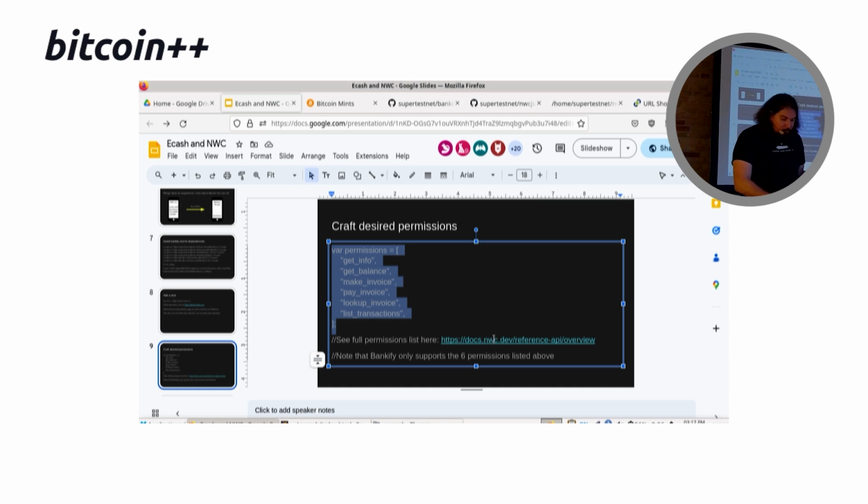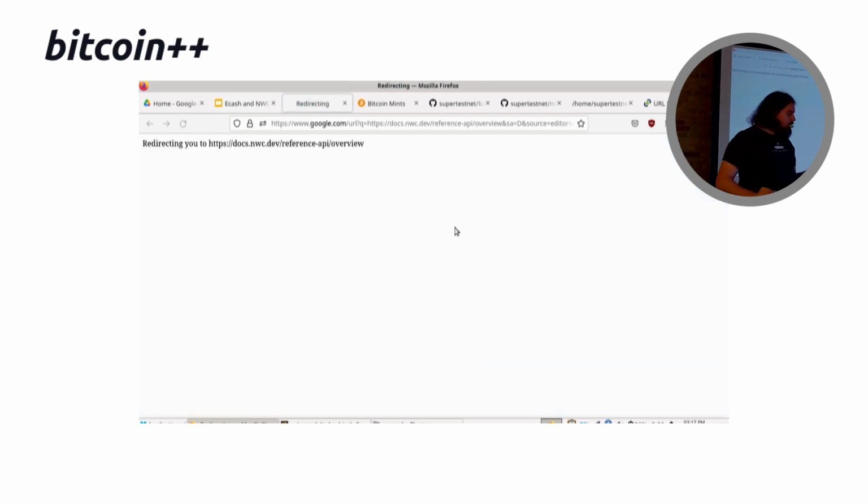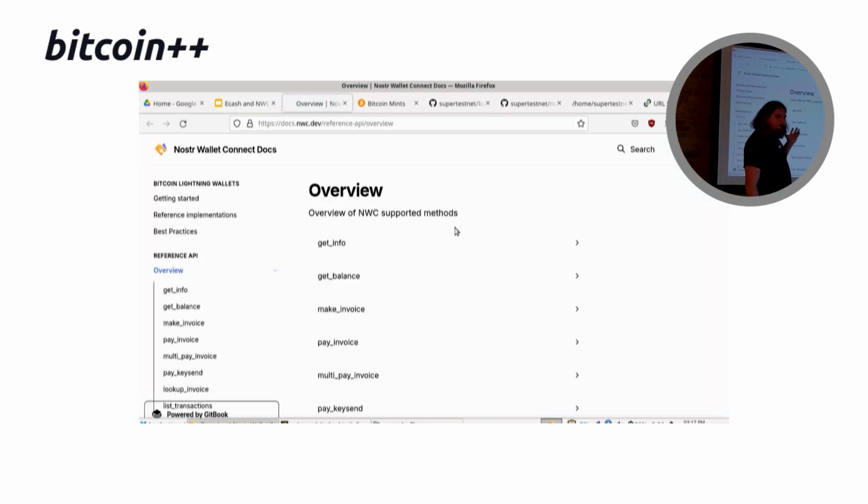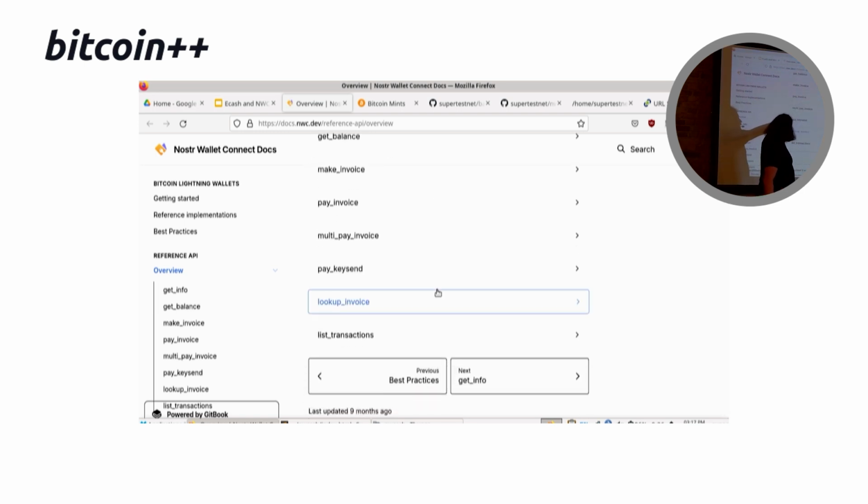And you can see the full permissions list here. This is nwc.dev. It's a developer website for working with Nostr Wallet Connect. Note that these 2, pay keysend and multi-pay invoice, aren't supported by Bankify. So if anyone wants to add support for those, that'd be great. You can contribute to the library as well, but I don't support those yet. So if you add those permissions, it won't work anyway. It'll just throw an error.